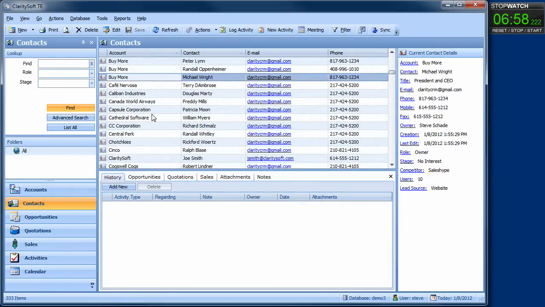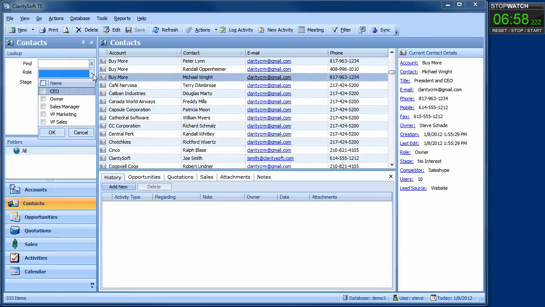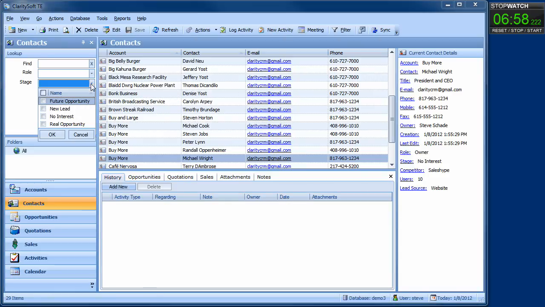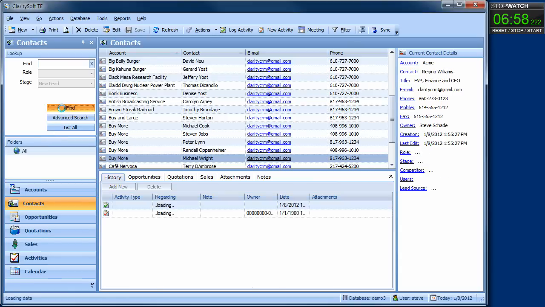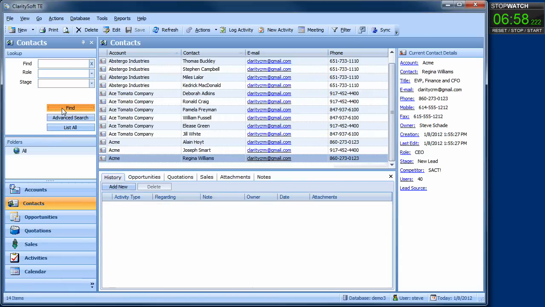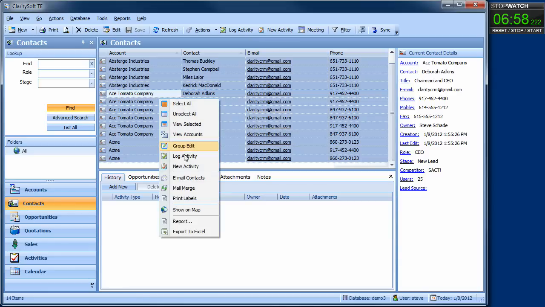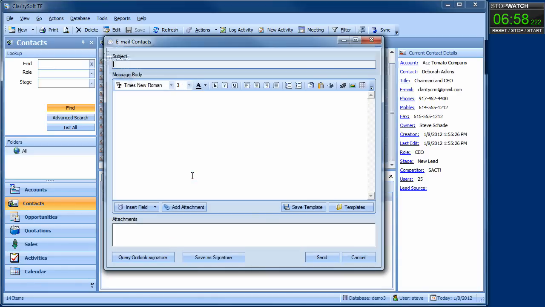All right. Remember, I want the ability to use the role to look up all of my, for example, contacts who are in an owner role. There's all the owners in my system. I can also go to the stage and say, show me all of my new leads. And there's all my new leads. And we can also do things like this. We can right click on all those new leads, select all of them, and then send them all an email.